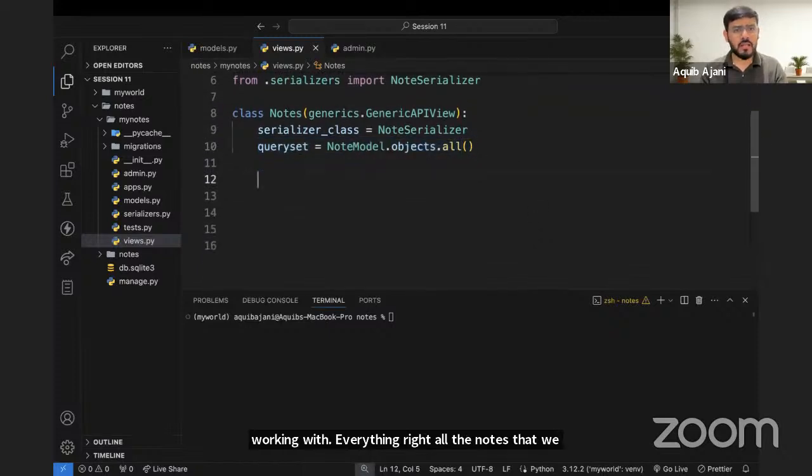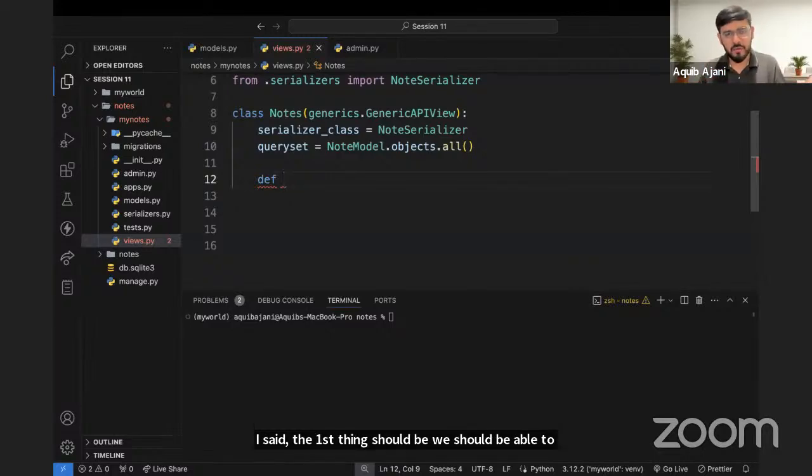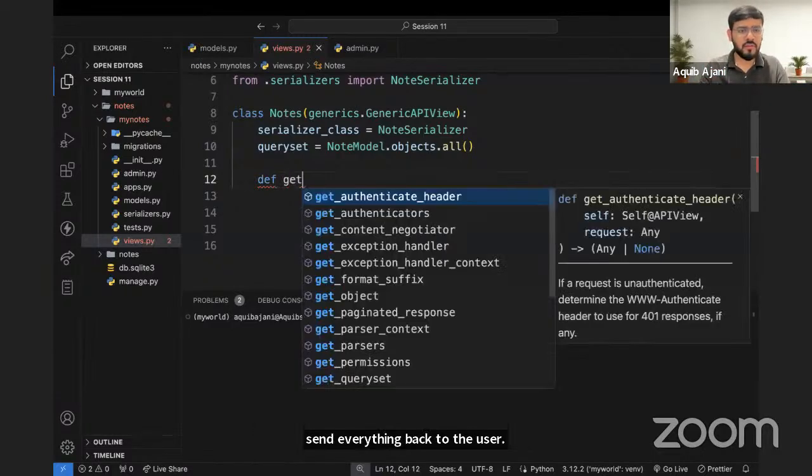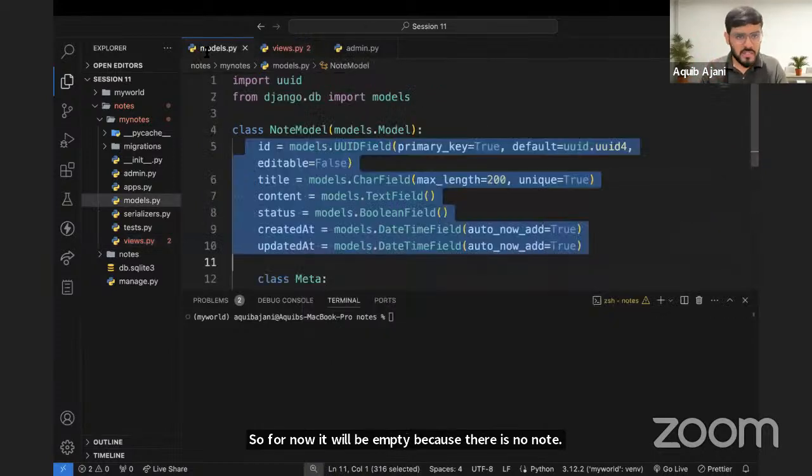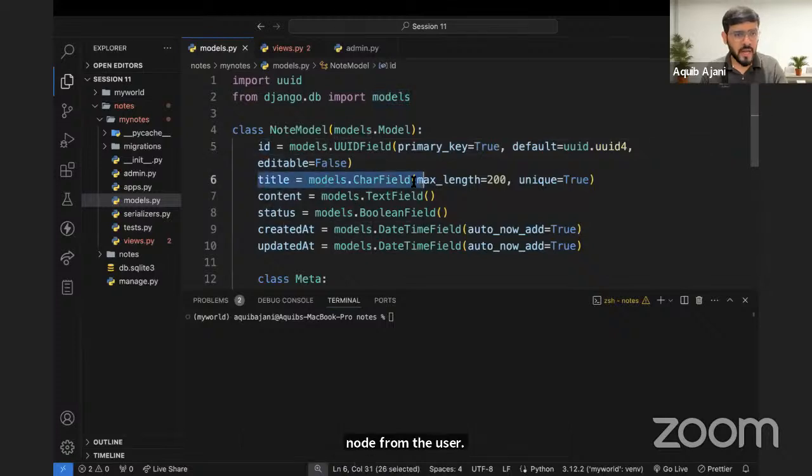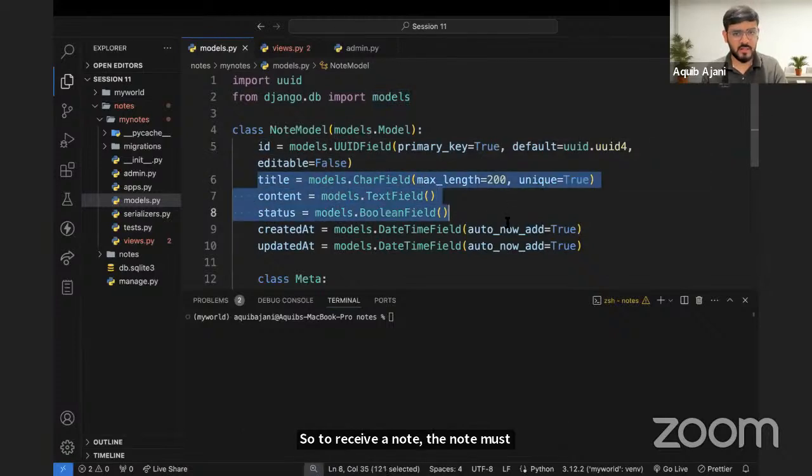Okay. Now in this view, we want to have two features. Like I said, the first thing is that we should be able to send everything back to the user, right? For now it will be empty because there is no note. And then we will want to write some logic to accept a note from the user. To receive a note, the note must contain title, content, and status. These three fields must be provided by the user.